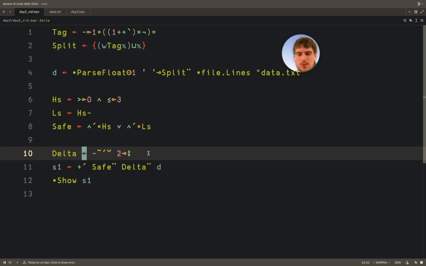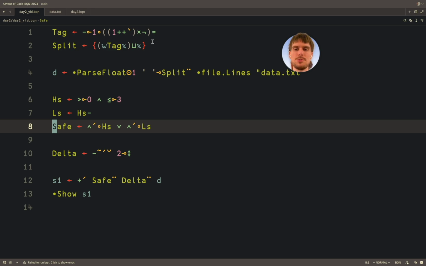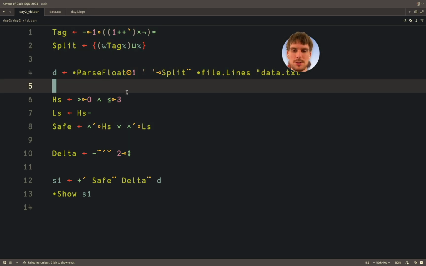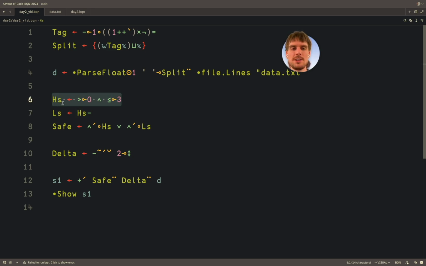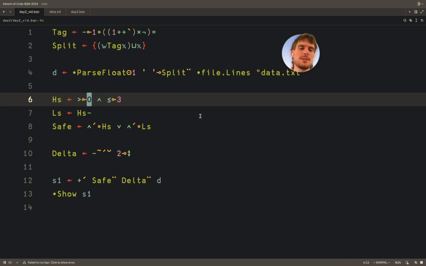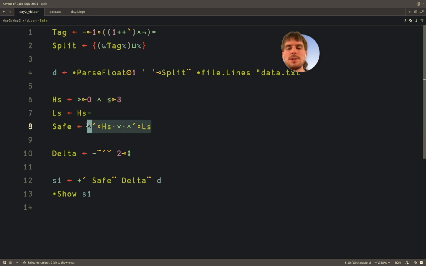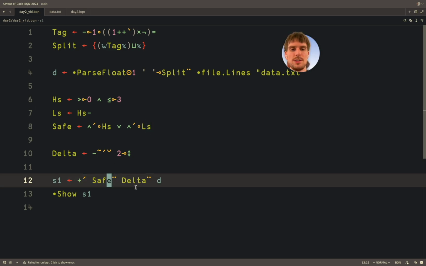So just to go over solution 1, we have a function to split the lines on spaces, so we get all the individual numbers. We have a function for high safeness, so it's bigger than 0 and smaller or equal to 3, and low safeness, which is the opposite of that. And we check if it's all high safe for the whole report, or all low safe, and if it's either, then the report is safe.